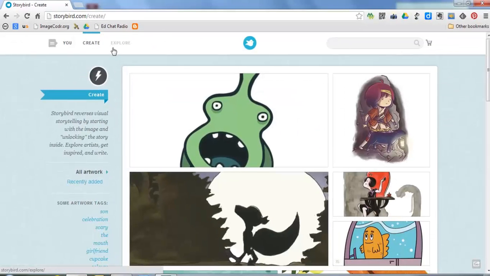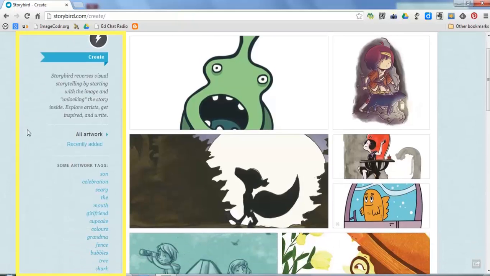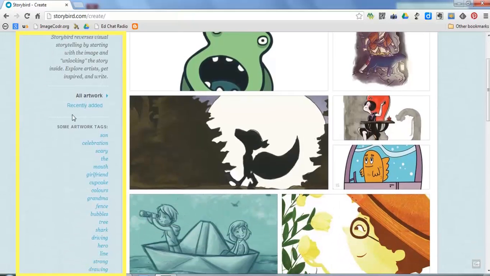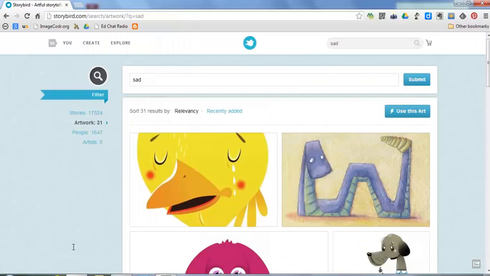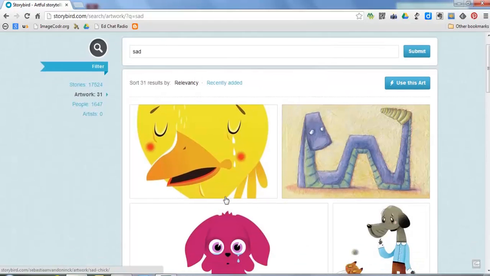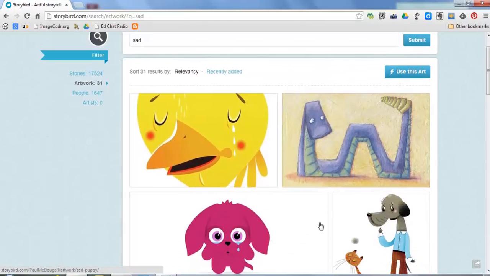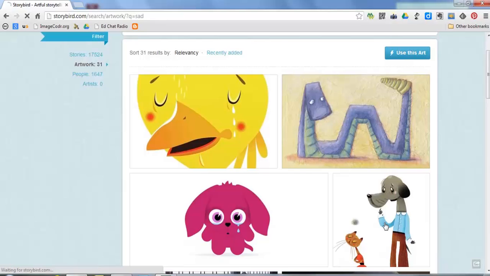So the first thing that you do is you have to pick your art. And so what they will do along the left-hand side here, they can give you some suggested tags or subject areas, or you can see some featured art already out here. If you don't like what you see, you could go ahead and do a search. So let's say I am looking for art that is possibly going to be sad. I can go ahead and click that, and now you can see I've got some examples. So I'm going to go ahead and choose this piece of art right here.